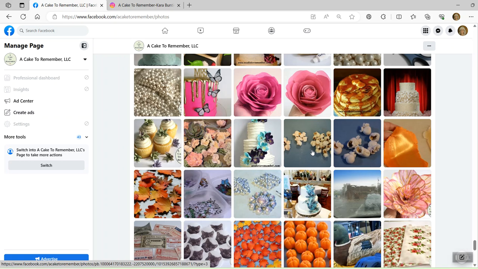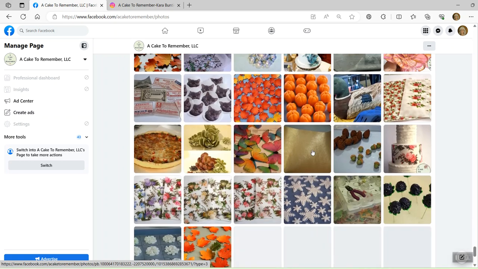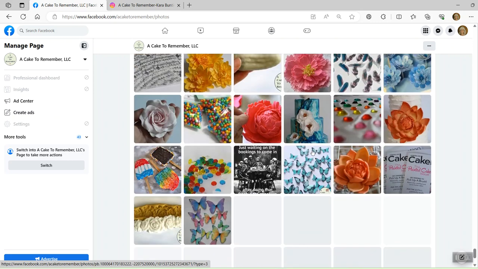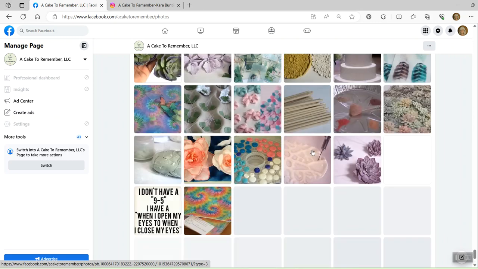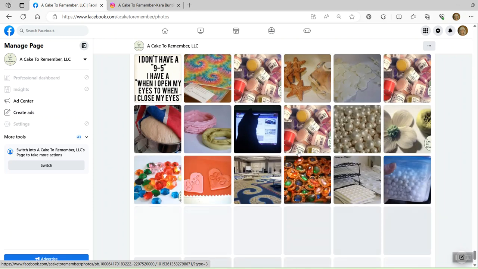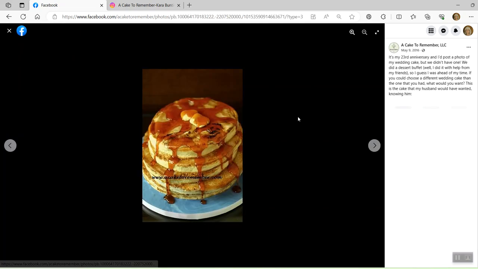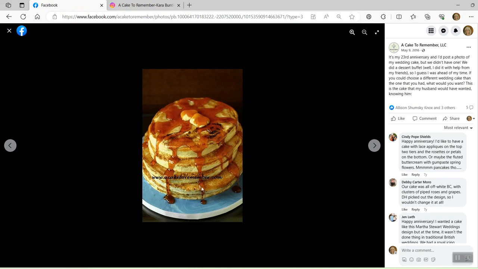I have an article about how to make gum paste popcorn, and I could just grab pictures from here to help flesh that out. But yeah, if you go back to your Facebook business account, let's click on this, a pancakes groom cake. Okay, the one thing about the Facebook pictures is that they were small for me.